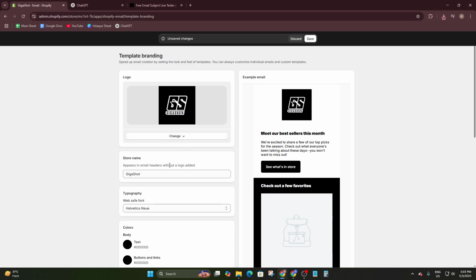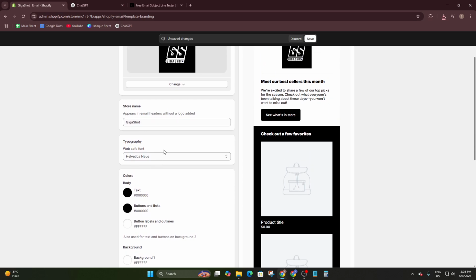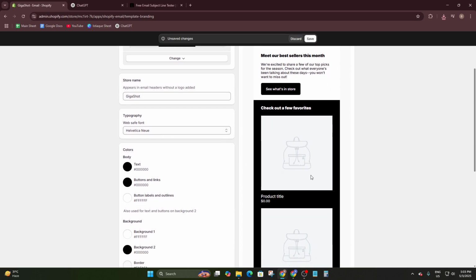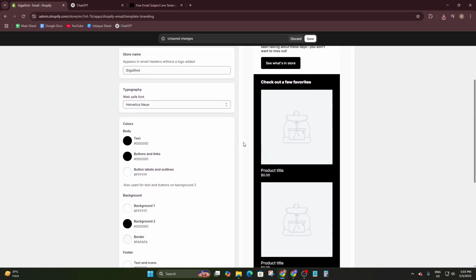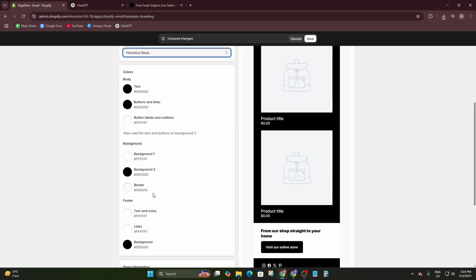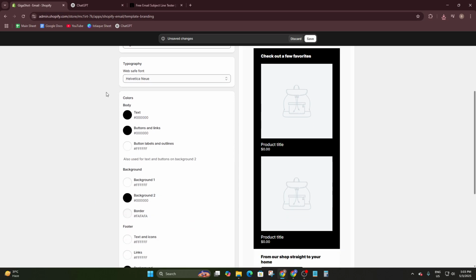But first, before we customize our email, here is the store name, which was generated automatically from my store. Here is the typography, which looks cool and not bad, and it was also generated from my store, so I'll leave it like this. You can find different text font styles to use from here. You can find Times New Roman also. Now here is the color.